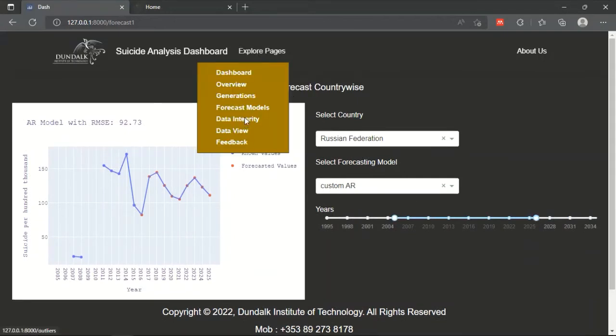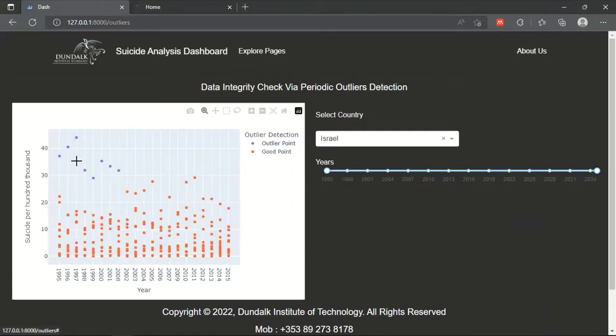And finally, going to the data integrity page, you can see there is outlier detection. We have used the machine learning algorithm DBSCAN, an unsupervised machine learning algorithm, to categorize. The reason for making this page is that in the future we will be adding more data, so page visitors will be more concerned with how many outliers are present in the data.